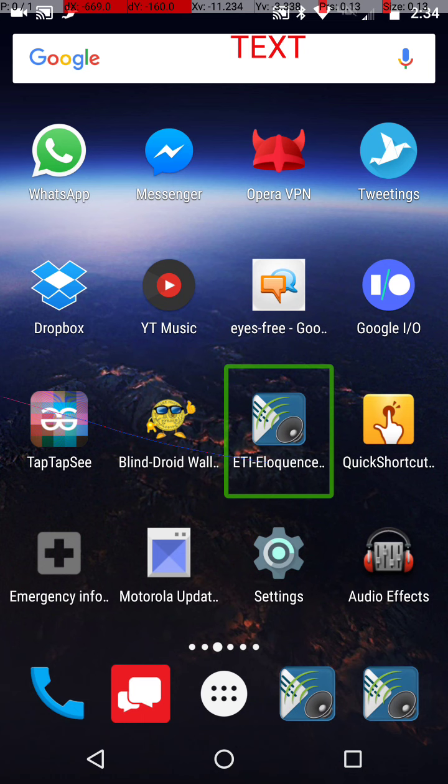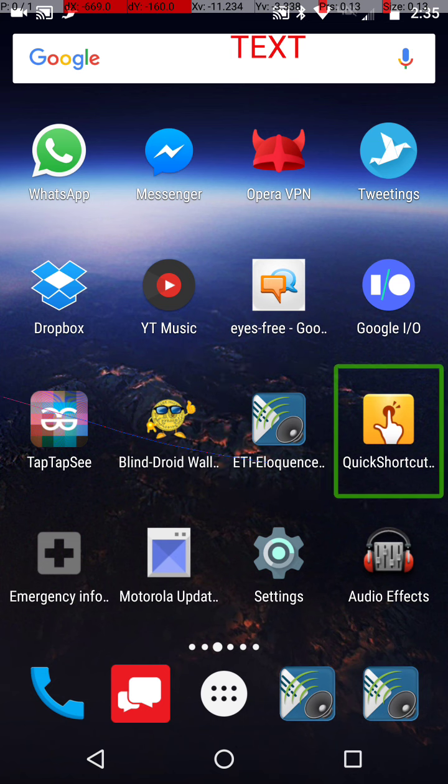ETI Eloquence, we just showed that off. I have that on here again. I think earlier on the other home screen, I think it was a widget for it that I might have put there accidentally. Quick Shortcut Maker allows you to basically create shortcuts for anything on your phone. I did a YouTube video on that. If you'd like to go check out Quick Shortcut Maker, I did a YouTube video on it a few months back.